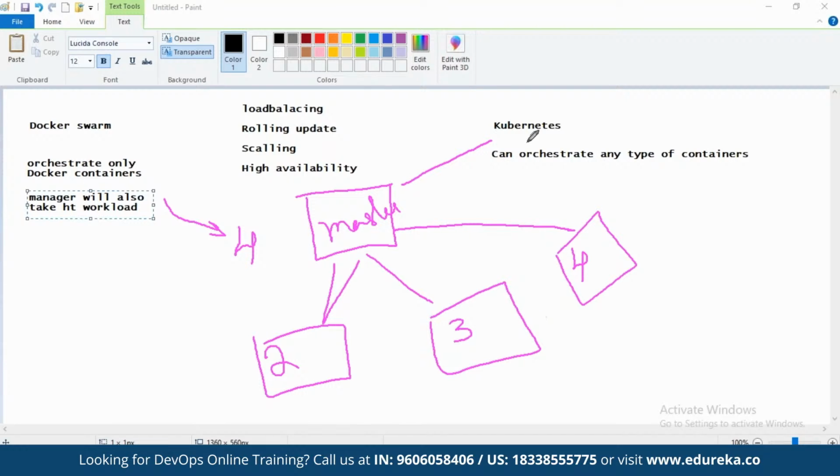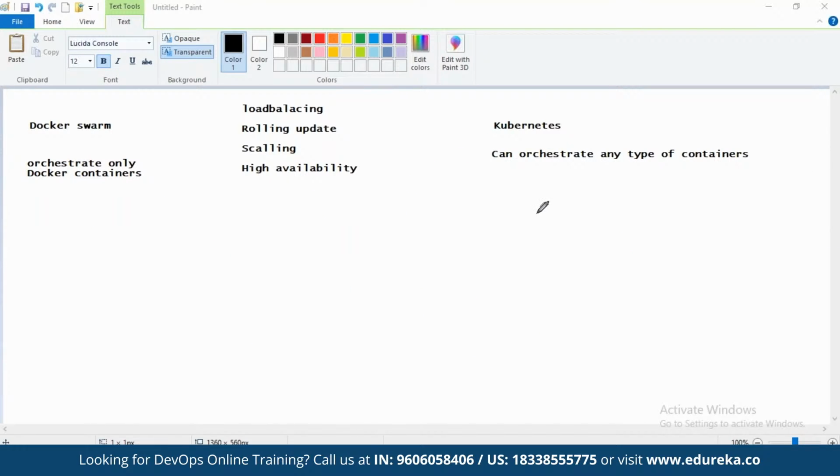Next, friends, to set up Kubernetes, you will need high configuration machines. You need at least 4 GB RAM and 2 CPU cores, friends, if you have to do the setup for Kubernetes. Whereas Docker Swarm can easily be managed even on 1 GB for practice purposes. There are no issues there. All right, Kubernetes, friends, does not have a container network interface.